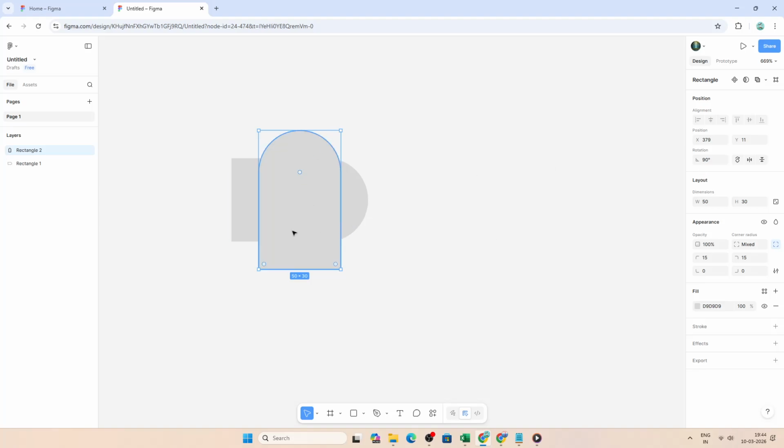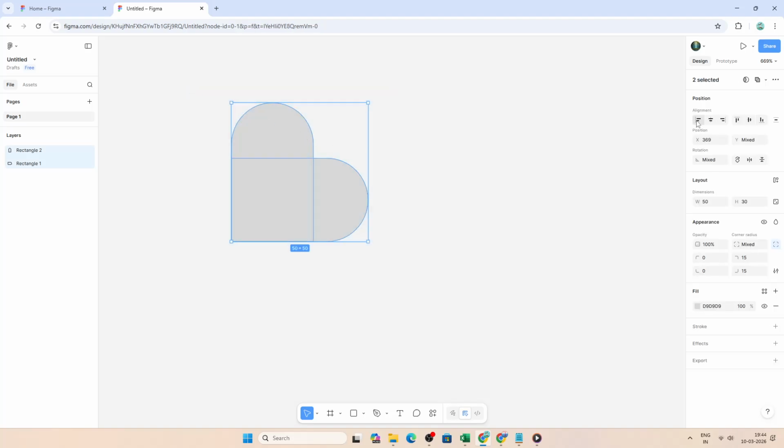Now select both rectangles and position them so they meet cleanly in a corner, creating an L-shaped arrangement. Align them by setting align left and align bottom, which ensures their left edges and bottom edges line up perfectly. You should see a smooth rounded corner where they overlap, hinting at the heart's top lobes.